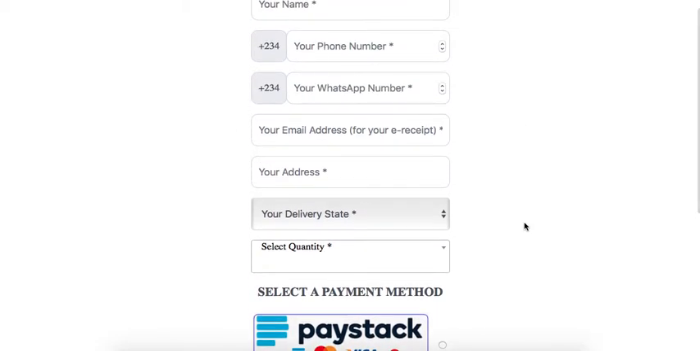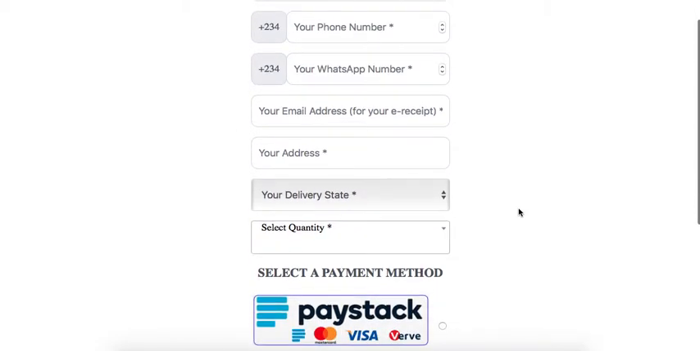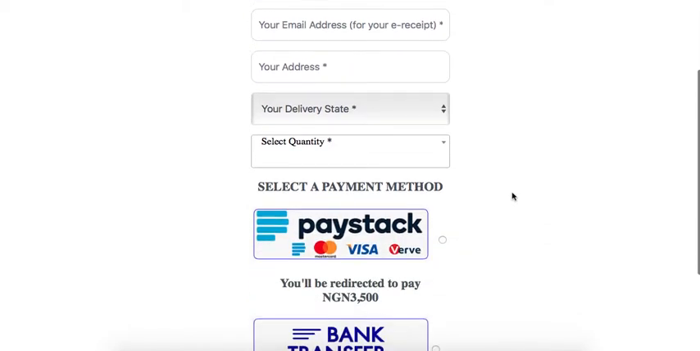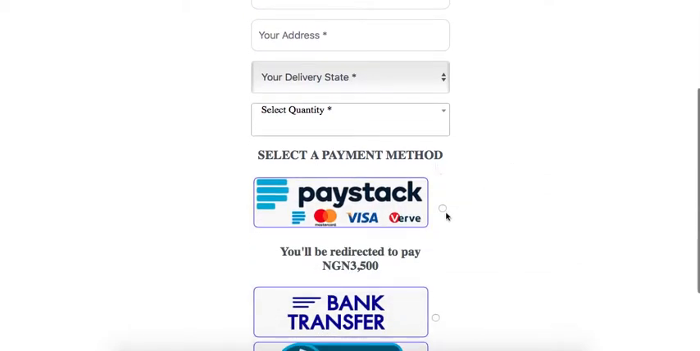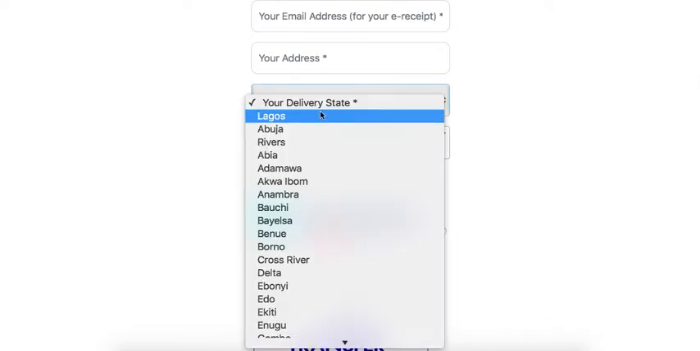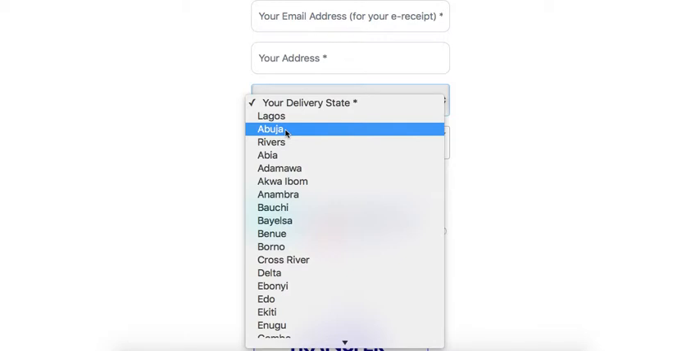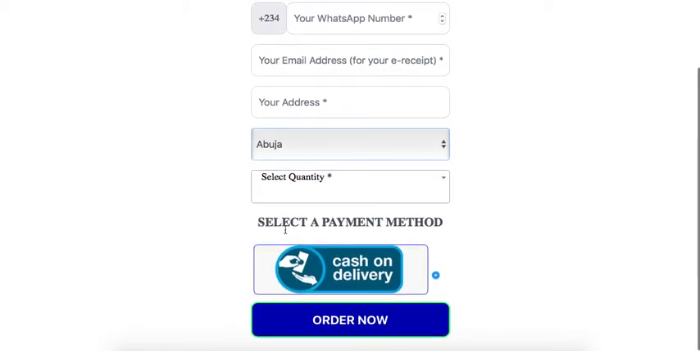This is the form. So look at this now. When the customer comes here, he sees your form, right? You can see select payment method. You'll be redirected to pay 3,500 because that is the amount that was set on this form. 3,500 naira is the commitment fee that has been set on this form. Now, this form has been set to exclude Lagos, Abuja. So if I say Abuja, you can see it's going to automatically hide that Paystack and bank transfer option.